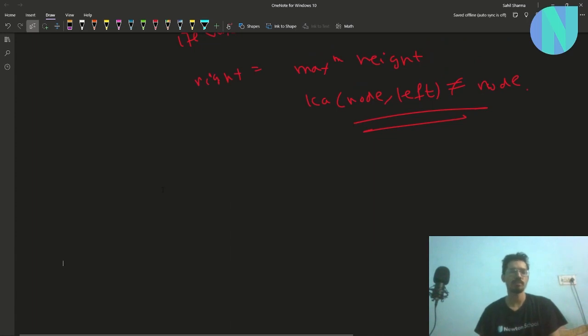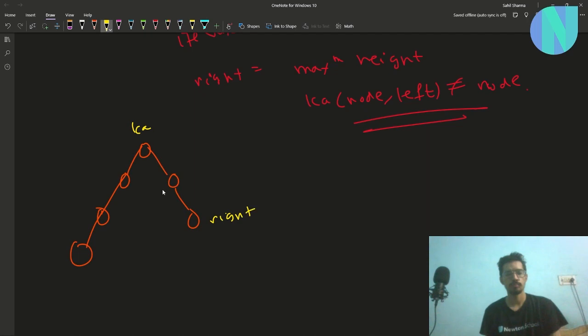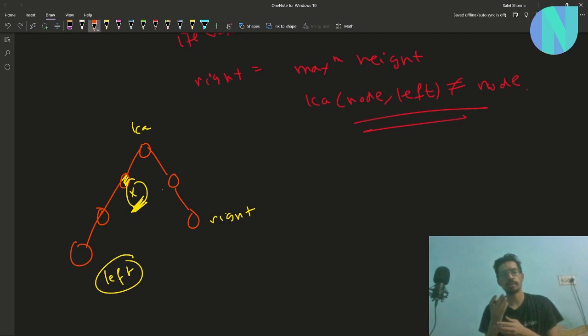What I mean by this is, let's say your tree is something like this, right? Here is your LCA and here is your left node. If you think about nodes that lie on the path from left to LCA, let's say I check this node that is X. If you try to find LCA of left and X, it will be X itself. So obviously it is not the node that we are looking for, right? Obviously it is not the right node. If you try to find the LCA of left and right, it will not be equal to right, right? So that's why we are having a condition here.